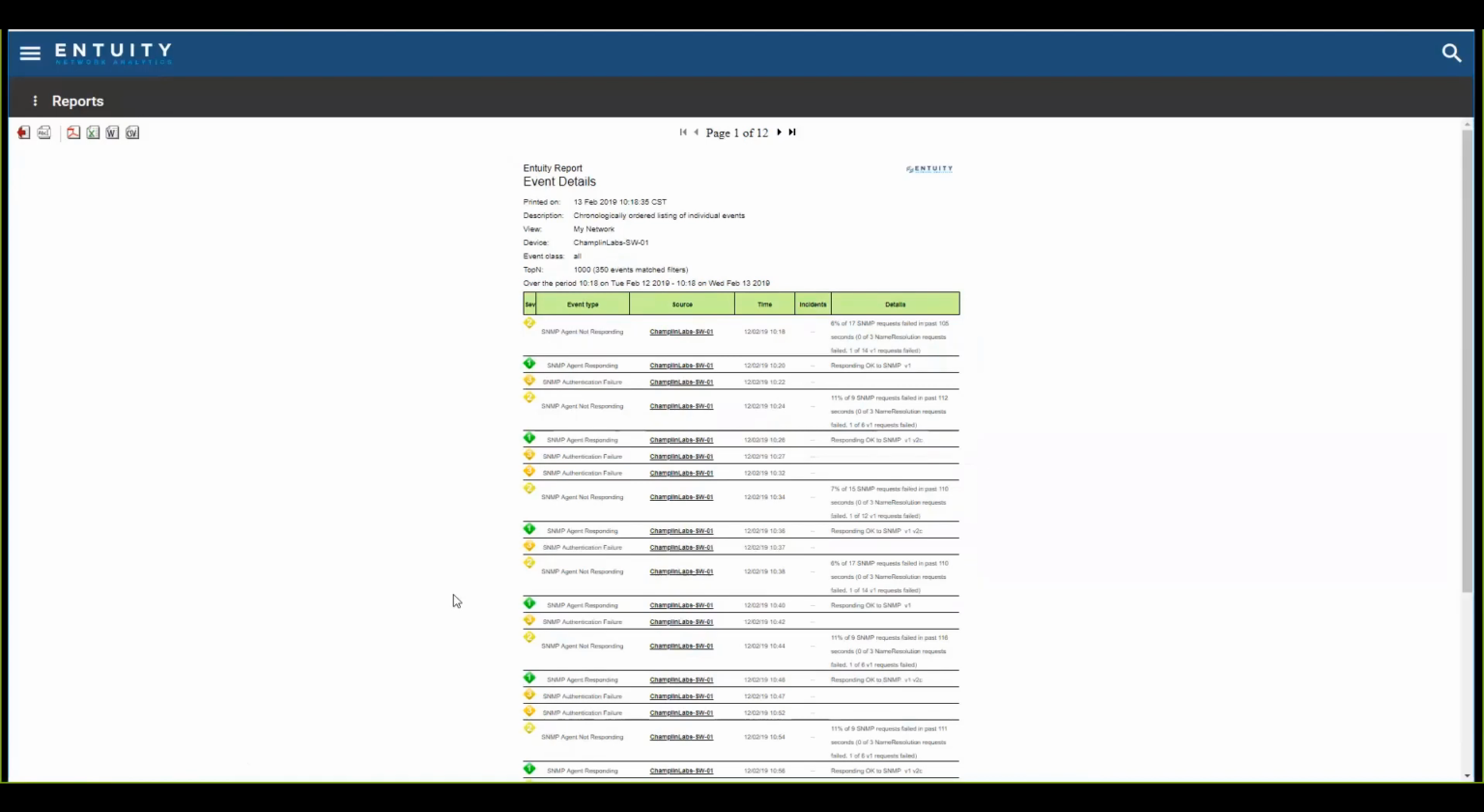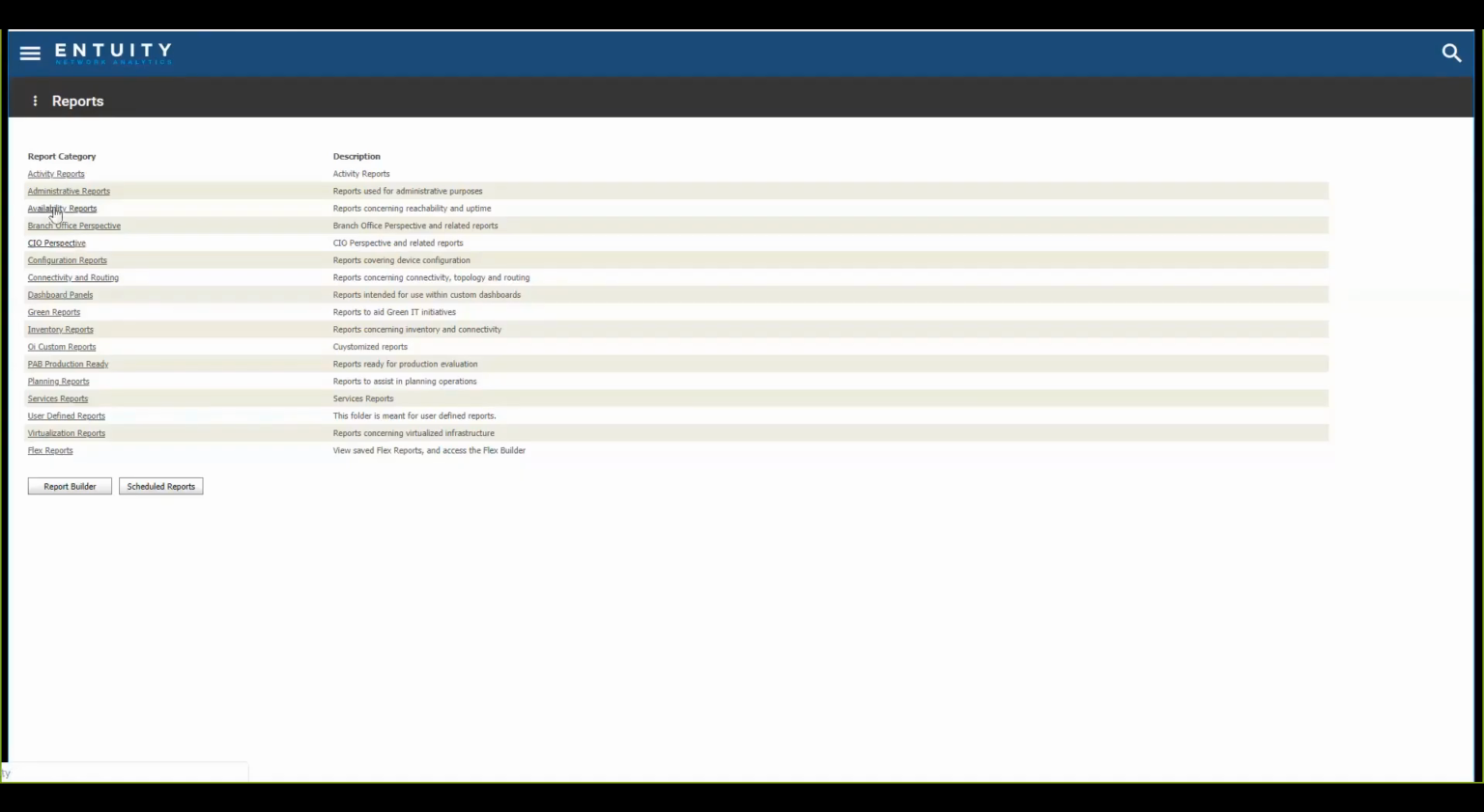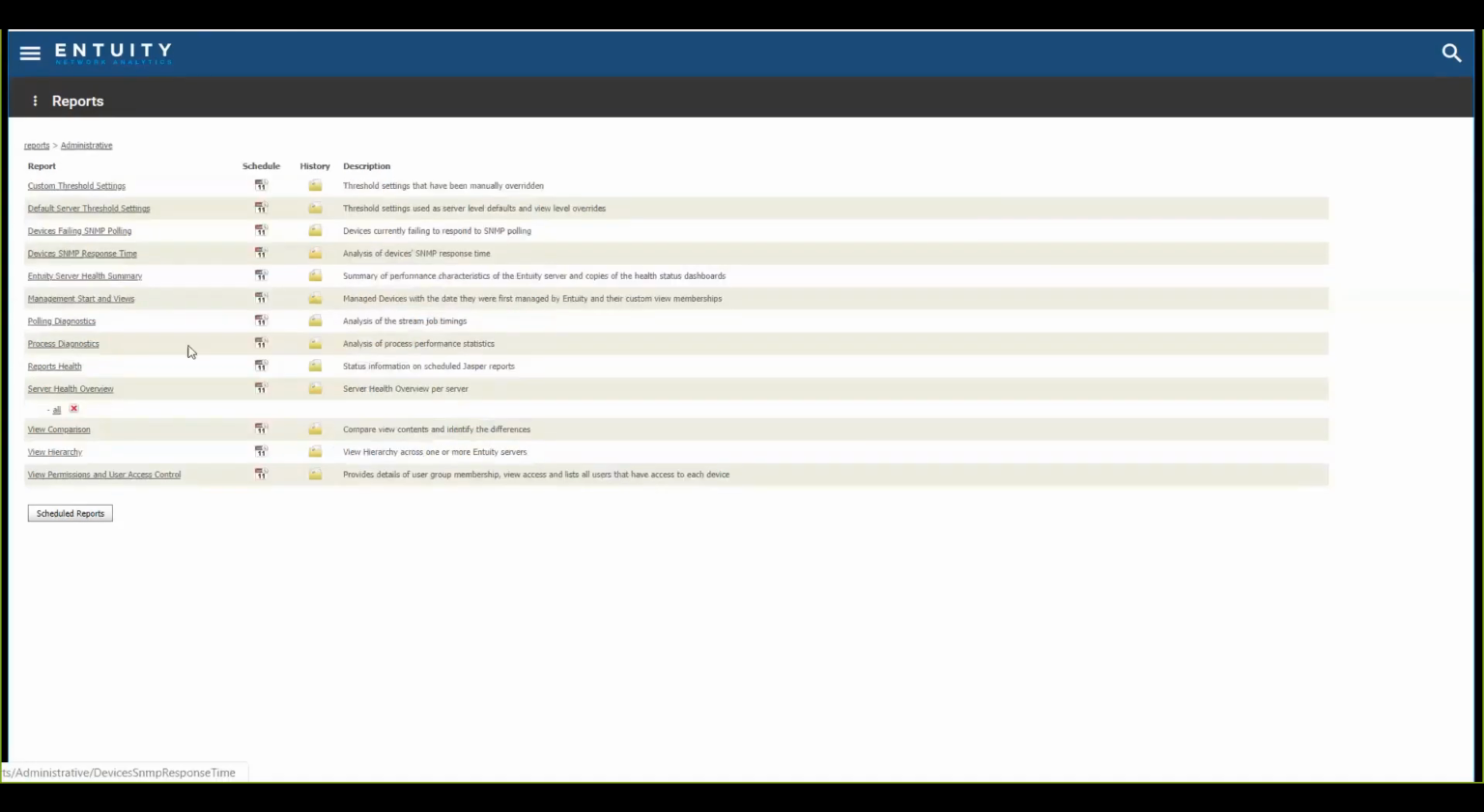So again, in addition to using the dashboards within ENA, you can also leverage some of the reporting capabilities to get a better look. Now, the other report that you could leverage would be in the administrative section, especially if you're looking for things like SNMP issues, devices with SNMP response time, and devices failing SNMP polling. These are a couple of reports that you can leverage, especially if you're addressing the same issue that I'm seeing in my lab.